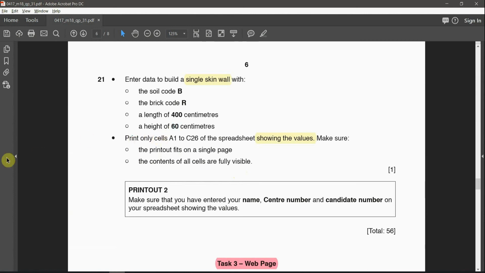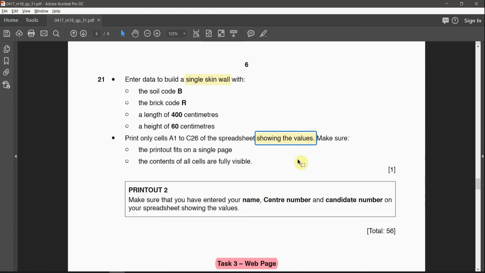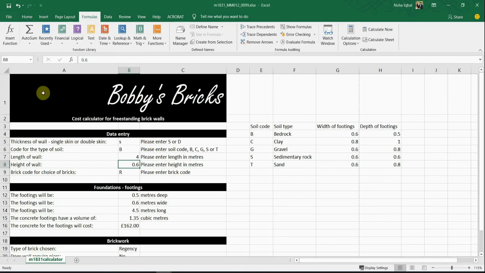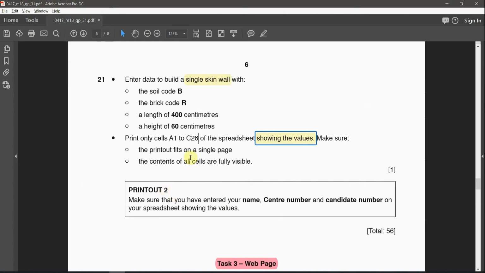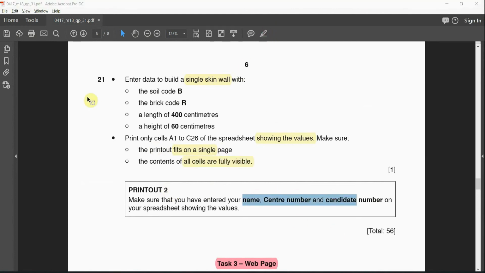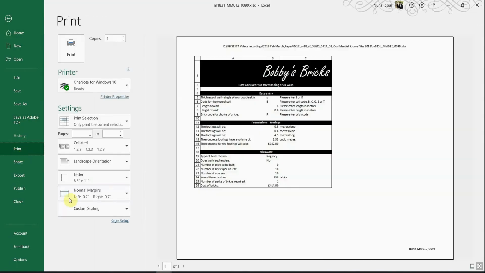Okay, so print only cells from A1 to C26, and we have to keep showing the values. So I already made sure the values are showing. Let's go back again, highlight from the first one till this one. After that, make sure that the printout, okay, here it fits on one single page. Everything's supposed to be fully visible, and our name and candidate number and information also visible. So let's go right now to the page, print.